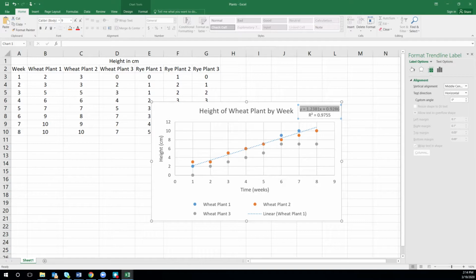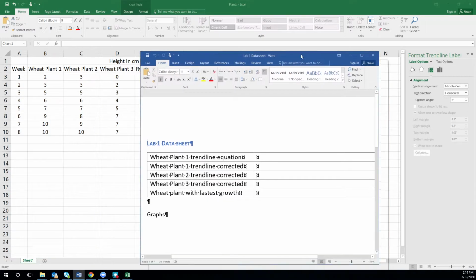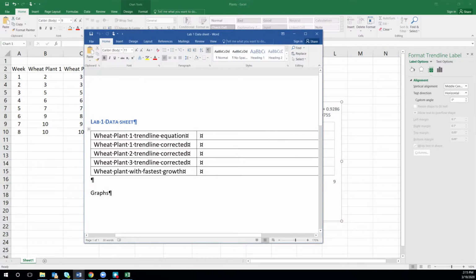And ideally we should be able to copy and paste it. So let me see if I can do that. I'm going to do Control C to copy, and then I'm going to bring my document here, click on here, and go Control V to paste. See if that works. Look at that. Isn't that beautiful? So there's my plant 1 trend line equation.